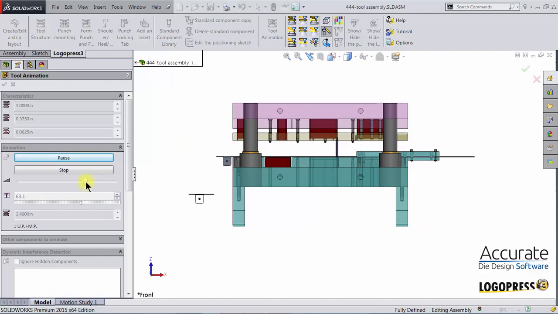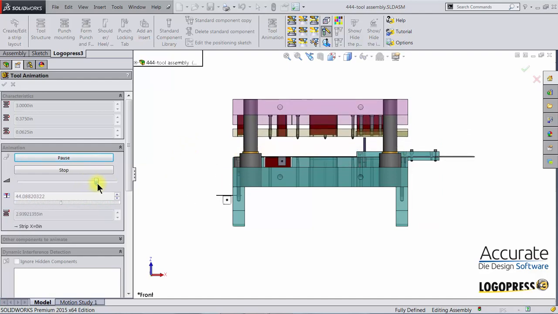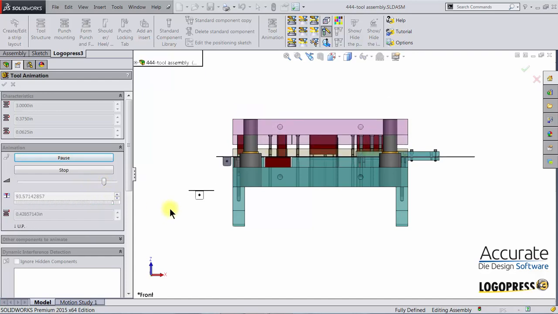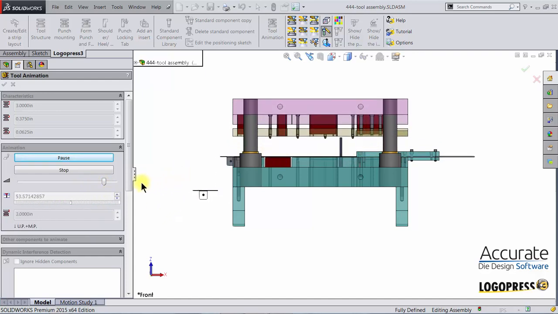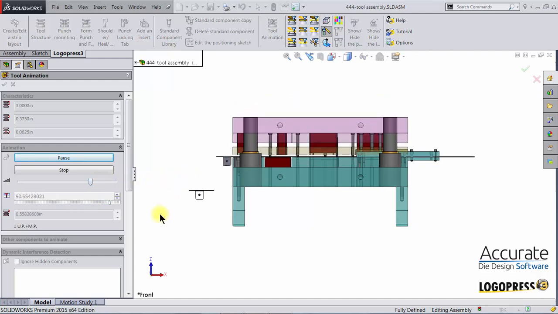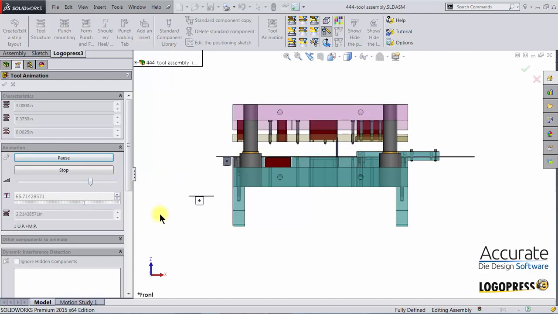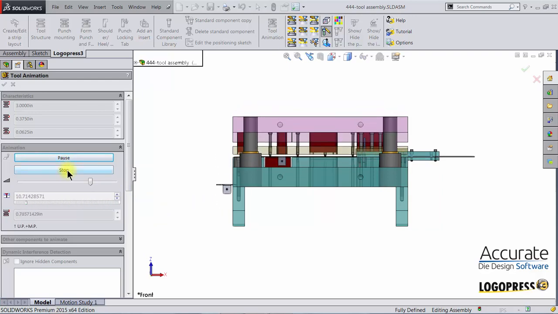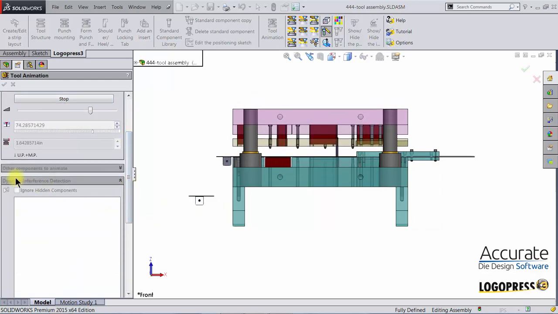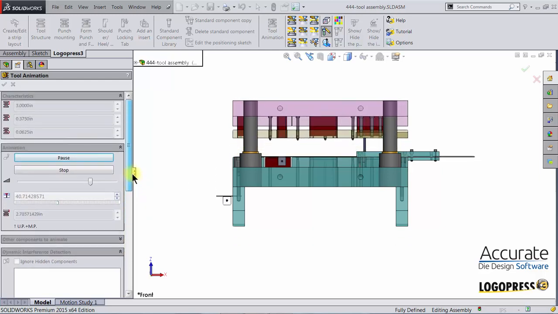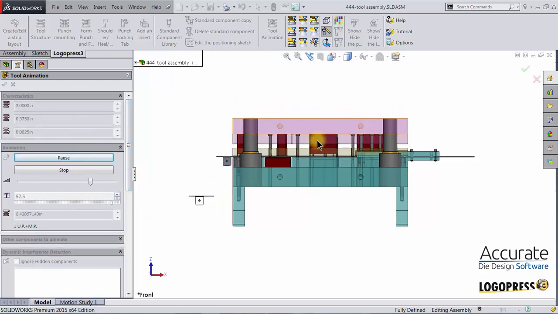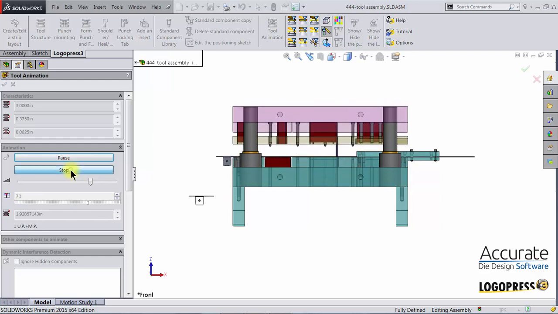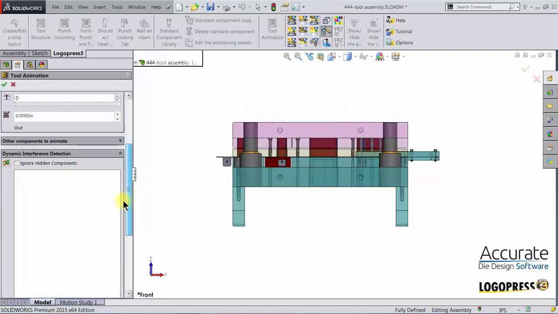We can adjust the speed of the animation using this slider, if we want to speed it up or slow it down. Now one of the main reasons you would run animation is to use the dynamic interference detection. So after the tool has run through one stroke of the animation, you select stop and then select this icon, Interferences Computation.